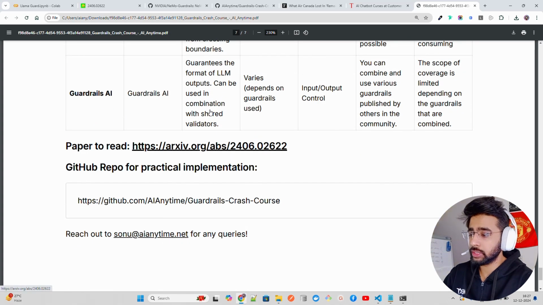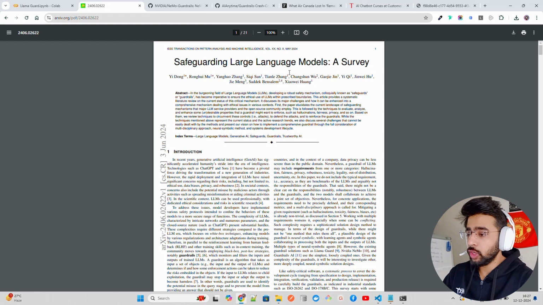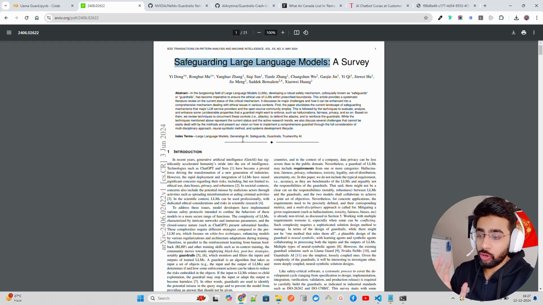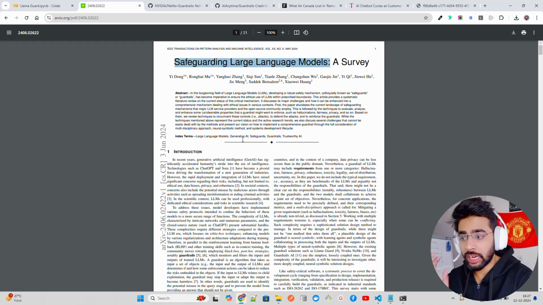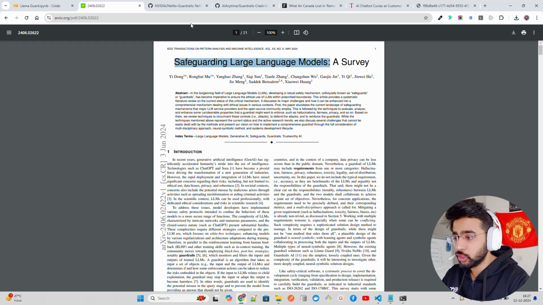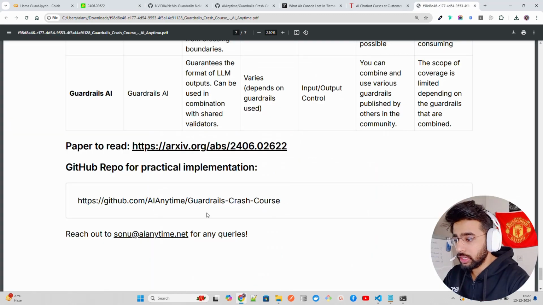And then I have a paper that you can read. This is a very good paper, guys. It's a survey, and it's called Safeguarding Large Language Models. I recommend you read this paper. You will get tons of information, and of course, it will improve your understanding of this topic, right? You should definitely read this paper. That's why I have embedded it over here.